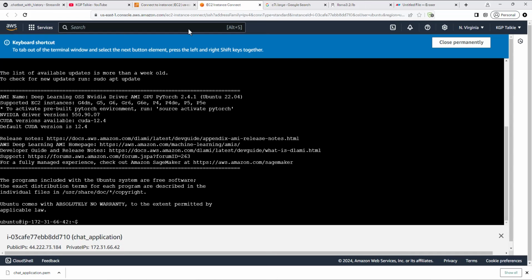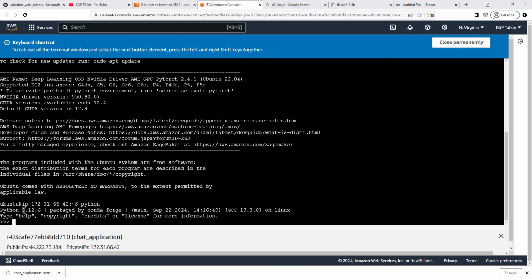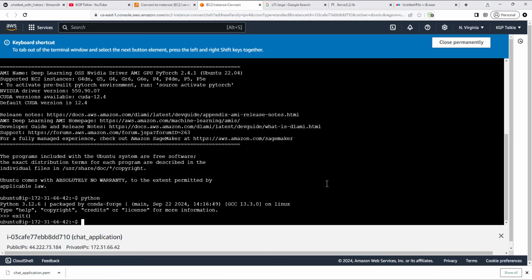All right, so you come here. Now you can see you are connected with your machine here. Now if you just type Python, you should be able to see that Python comes up as pre-installed software. So Python 3.12 is pre-installed here. Thereafter I can simply exit from here.